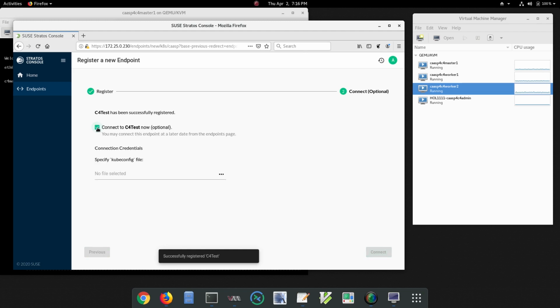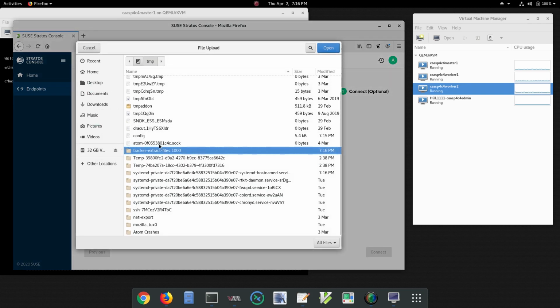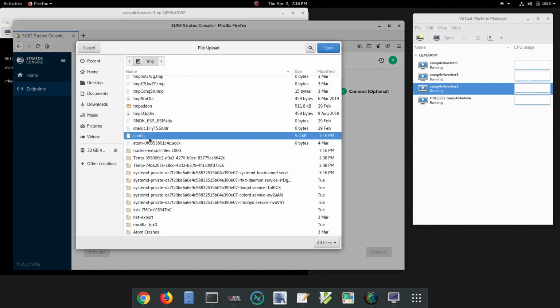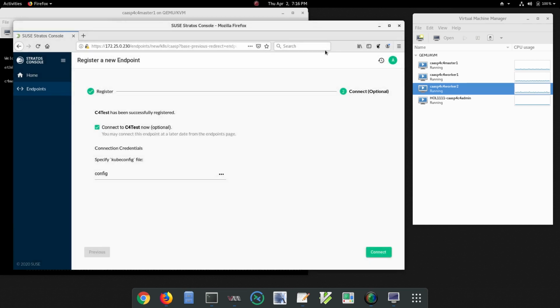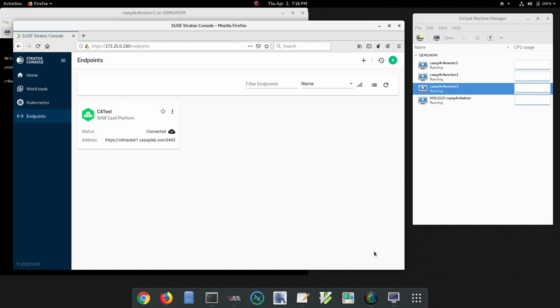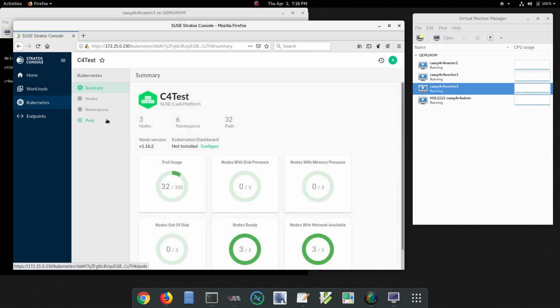So now I want to connect to it. I click the checkbox there, and this is where I grab that config file that just got dropped into /tmp, and you can see I've already been looking at that. I'll grab that, use it for my connection, and as you notice here, we connected right up. So we have a good connection on this endpoint. We named it C4 test, and that's the Kubernetes cluster we've got running here in our KVM environment.